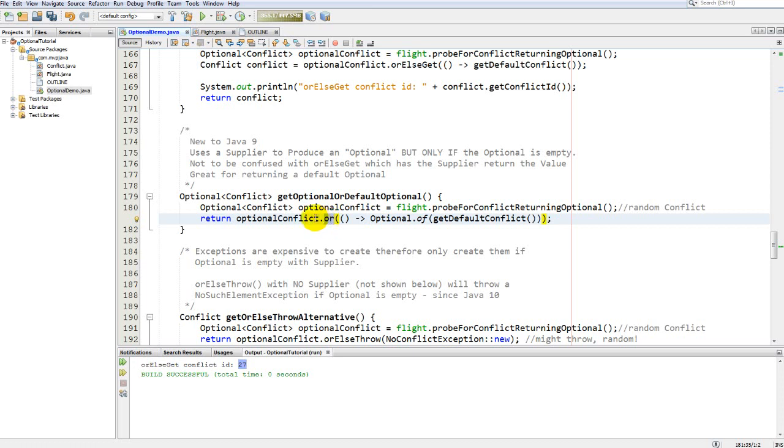So or is going to say, all right, is there a value in this optional? If it is, then return it. You can see here in the return type, we're actually returning an optional. If it's empty, then I want you to use the supplier, right, lazy execution, to create another optional, perhaps a default optional. So again, here I'm calling the default conflict method to create that conflict ID with -1.